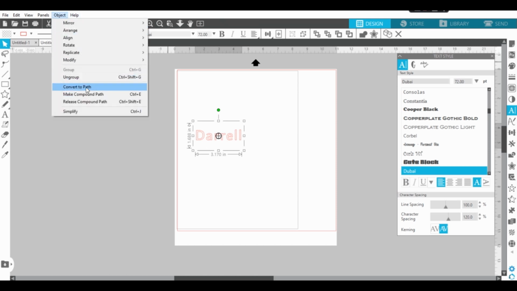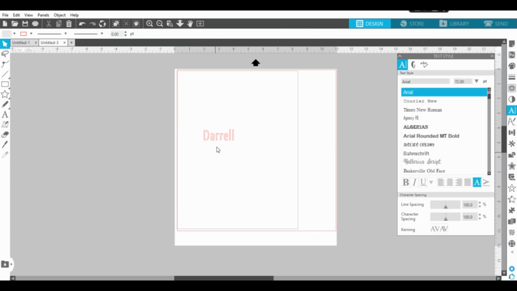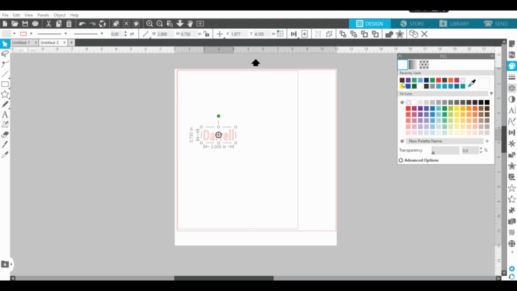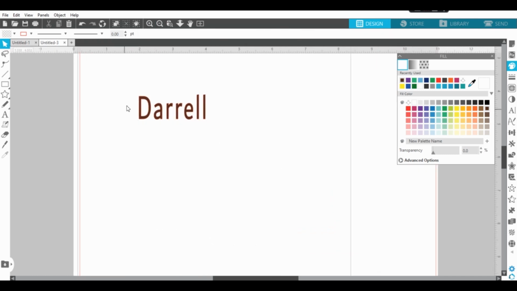And let's convert this to a path so I can make my width 2 inches and my height 3/4 inches so it can fit on the gloves better. And let's darken it up so we can see it better. Just make the screen a little bit bigger. I think I like that.